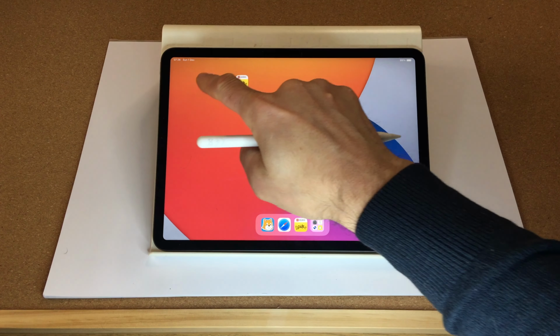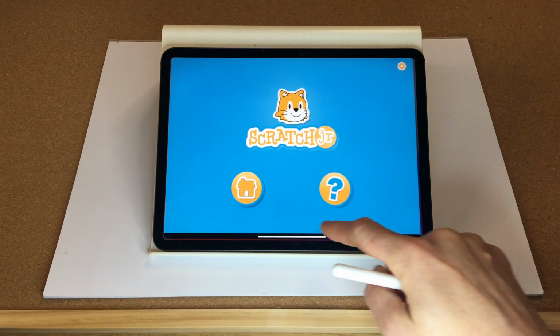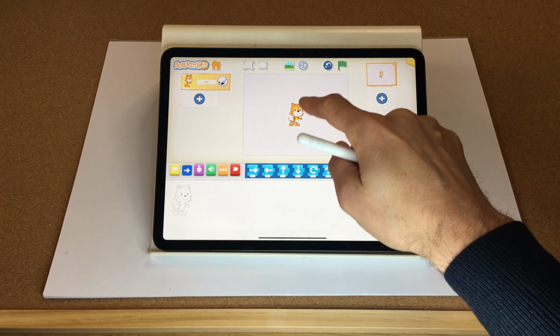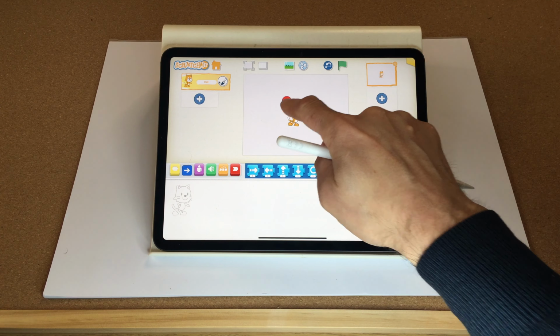Welcome back. In this video we are going to make a Christmas related Scratch game in under 10 minutes. Okay, let's start by opening up Scratch. Create a new project. First thing to do is delete the cat.